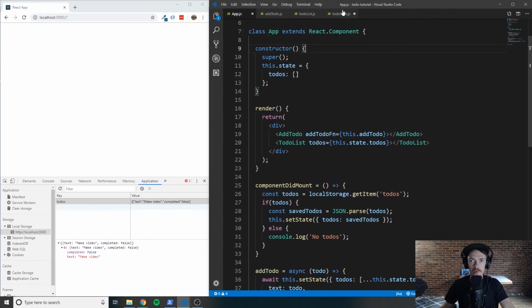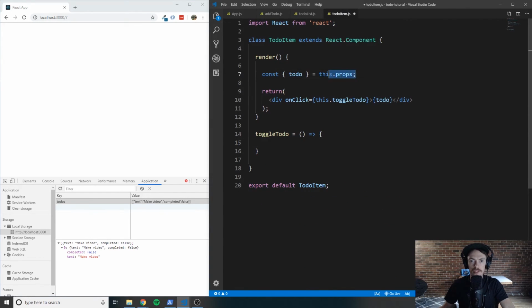So in order to do that, we'll go into todo item, and we have the todo here, but instead of it just being text now, it's actually an object. So inside of here, we want to say todo.text, and we want to save it. And now we get what we would expect. So when we want to toggle a todo inside of the todo item, we want to basically be able to click it and then set todo.completed. We want to toggle that to either true or false. If it's false, we want it to be true, and if it's true, we want it to be false.